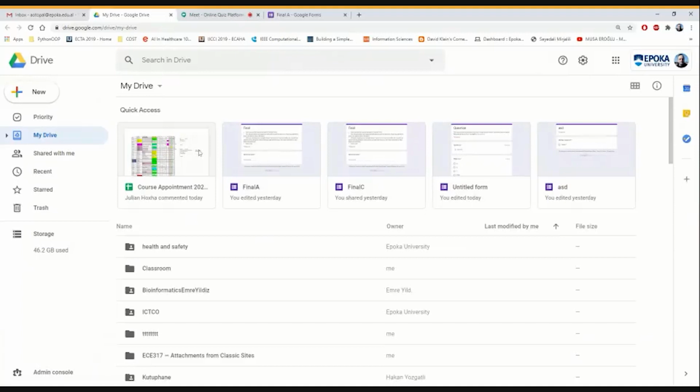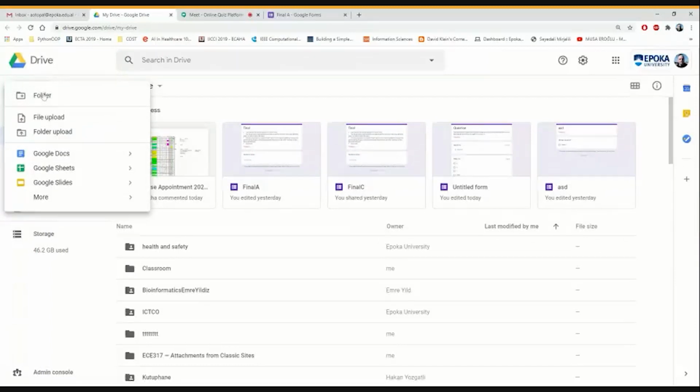Here, we are going to create a folder because it seems like we are going to have these online exam sessions often. You better organize your exams in a folder. You can create your quiz directly from Google Classroom, but Google Classroom is not handling your files, let's say, very friendly. You can create a folder like this and name it.